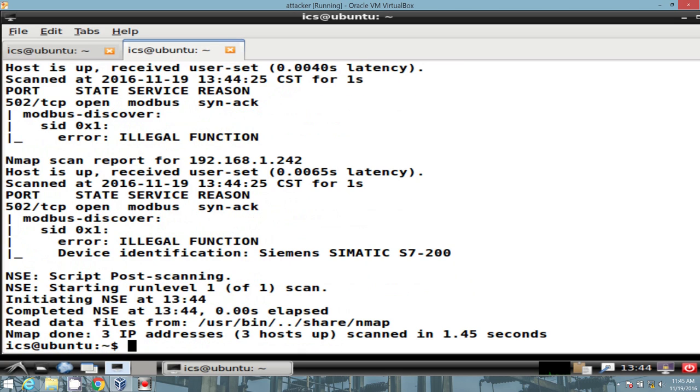However, we did get some data out of our scans against a PLC. As you can see here, the Modbus script was able to pull up that this is in fact a Siemens Simatic S7-200, which we know it's just a honeypot, but hey, the script's working.